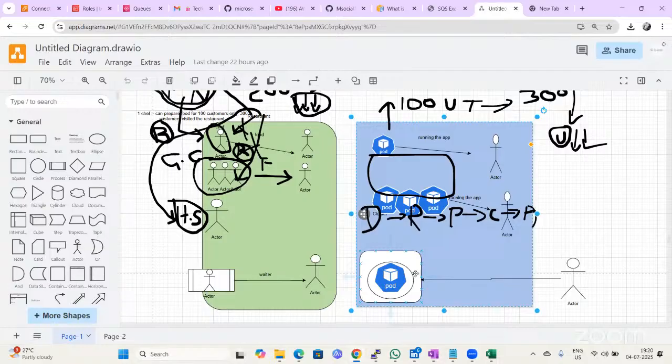And also, whenever you go to a restaurant, the customer doesn't go directly to the kitchen, because the customer doesn't have access to go to the kitchen and bring the food. So there will be a waiter. Only the waiter will take the order. Only the waiter will serve the food to the restaurant customers. So similarly, in a Kubernetes cluster, the application is running inside the cluster, but the end users.